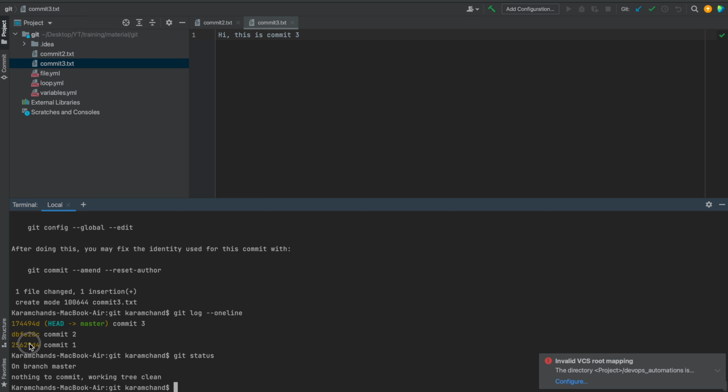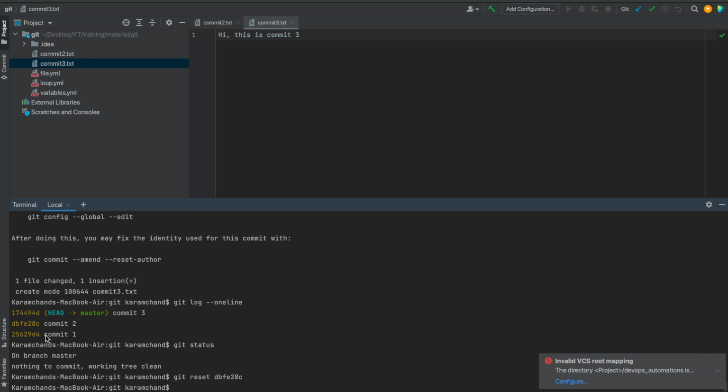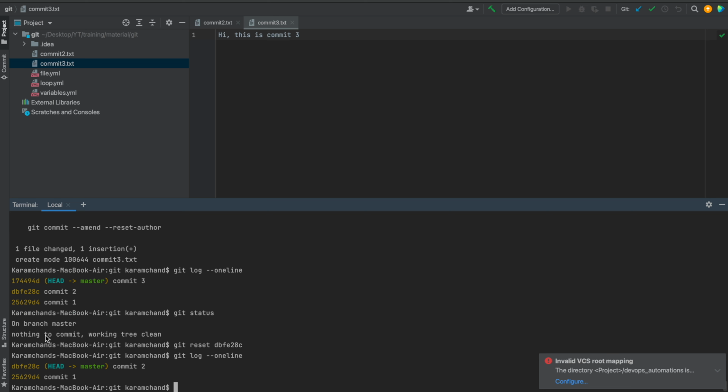Now if I apply git reset on this first commit, the latest two commits will be deleted. If I apply git reset on this commit, the latest commit will be deleted. So let's try to apply the reset on this one and see if it will be deleted or not. Git reset, provide that commit ID. Git reset is done. Let's check the git log. As you can see, the latest commit has been deleted. We got only two commits now.